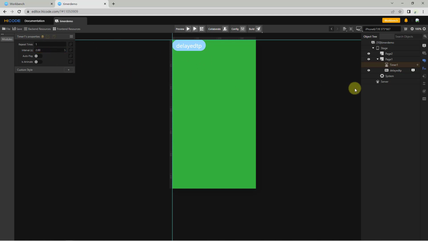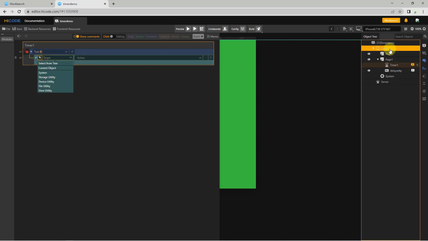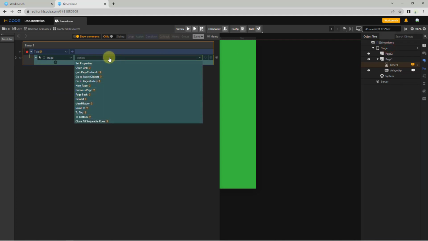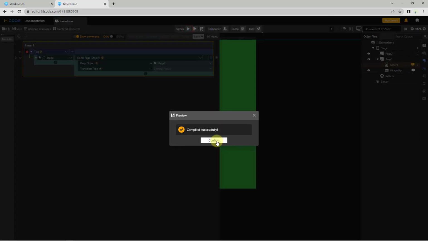And the next step is to add an event to this timer. A timer can only have one trigger, which is called tick. So every time it is ticked, we will select the stage and perform go to page. So I will go to page 2. And let's go to preview to see the outcome. When I click this button, it waits for 2 seconds before turning the page. And this is basically how we use timers for delayed events.